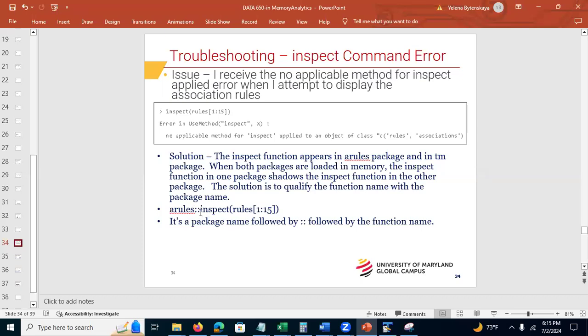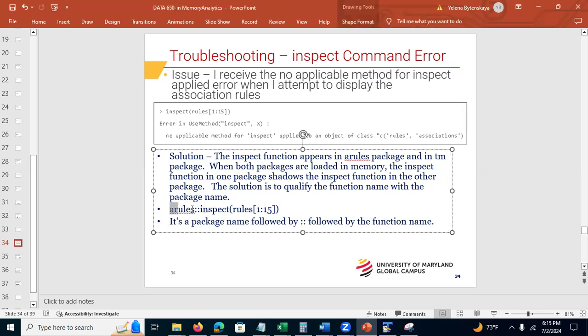Like for example, I want to call the inspect function from the rules package. This is the rules package name, and then you put inspect, right? This is the function name. Now, again in here, rules 1 through 15. It works for airline data because there are more than 15 rules, right? You're fine. But this is not going to work for the debate data that you're going to use for assignment 3 if you run the method with default parameters, because the default parameters return only 2 rules.